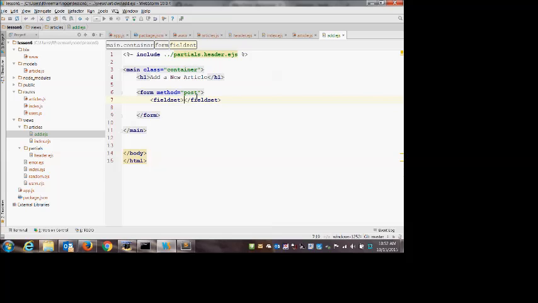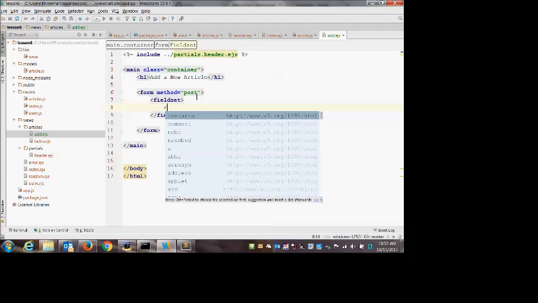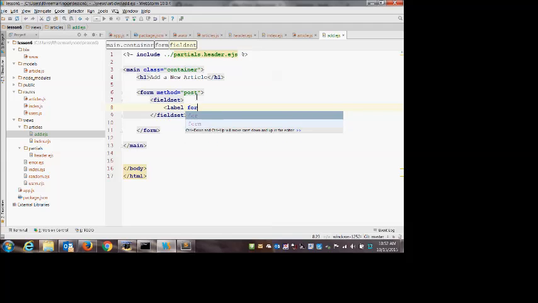I may need a Bootstrap class on here. We'll see what it does. For now, I'll just leave it with the default. And I'll create a label for title.